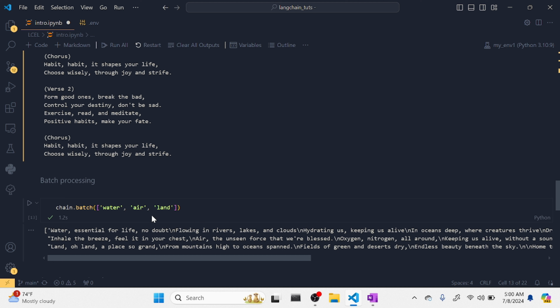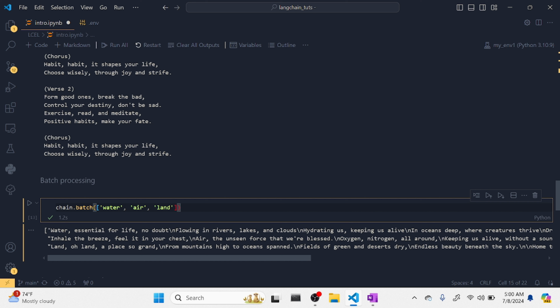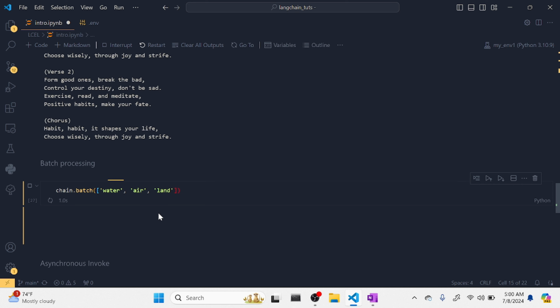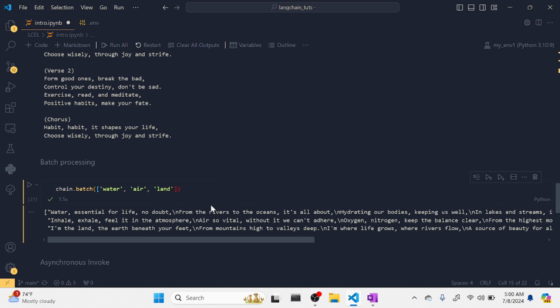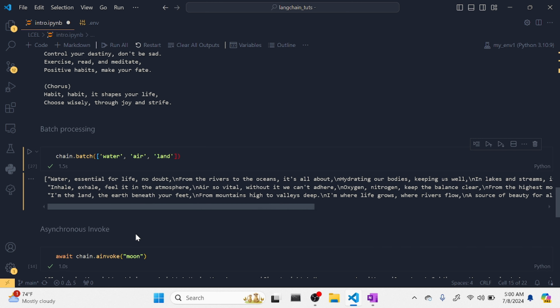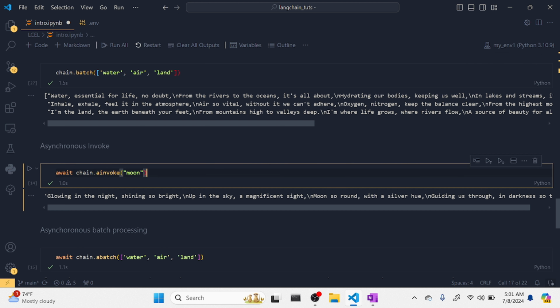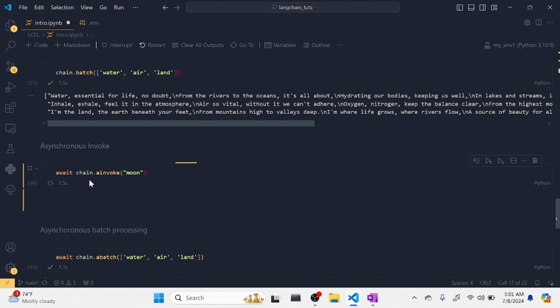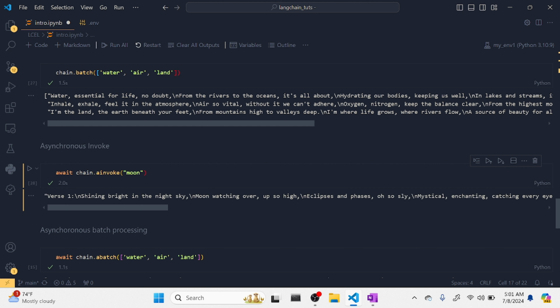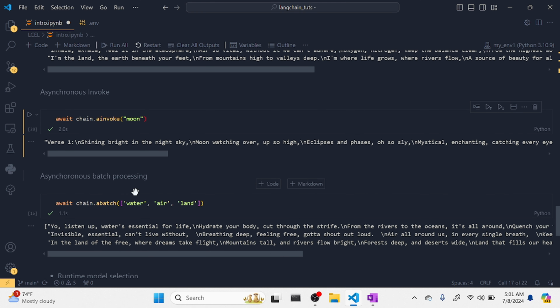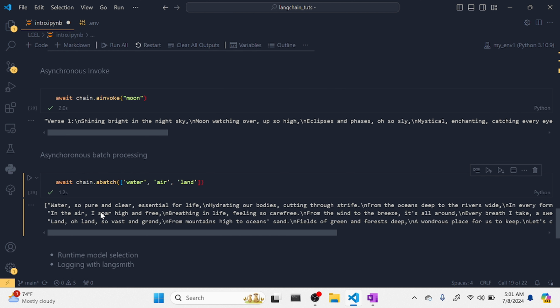Then there is batch processing. Let's suppose you are giving more than one input and you want the answers. For example, I want a rap song on water, air and land at the same time. This is what batch processing does: it has created a rap song for water, then for air, and then for land. Then asynchronous invoke is also very important, whenever you want to invoke asynchronously and don't want the answer at that particular time. It works like this: await chain.ainvoke, and you can pass whatever you want. Then there is asynchronous batch processing also, where you can mix batch and async.